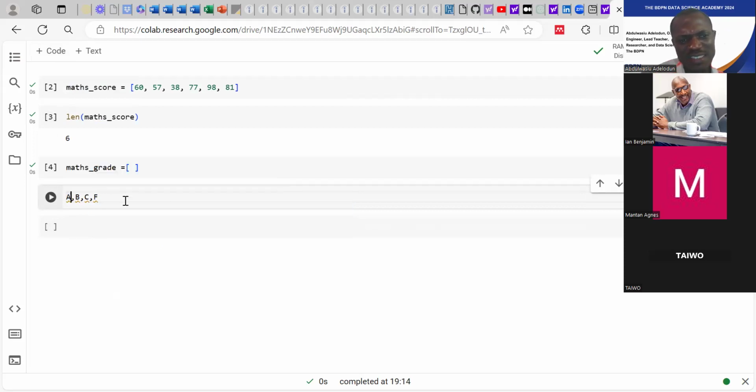So how can we assign these grades? Let's assume that anyone that scores above 80 gets A. And if anyone scores 60 to 80, that is going to be B. Between 40 to 60 is going to be C, and a score that is less than 40 is going to be fail.